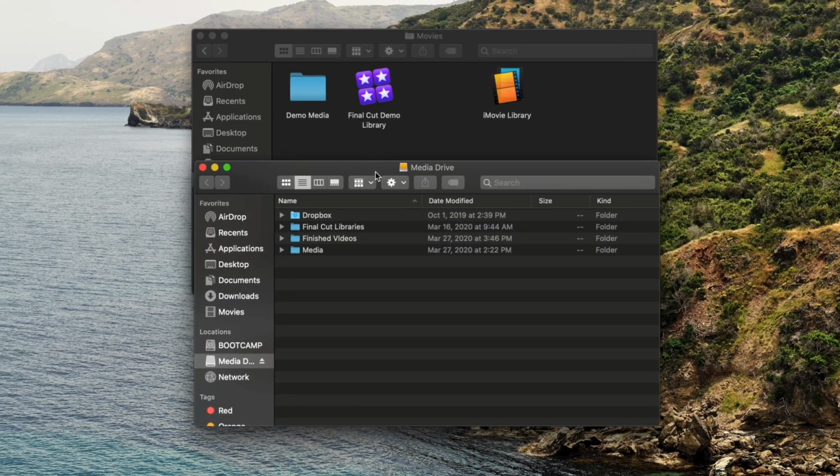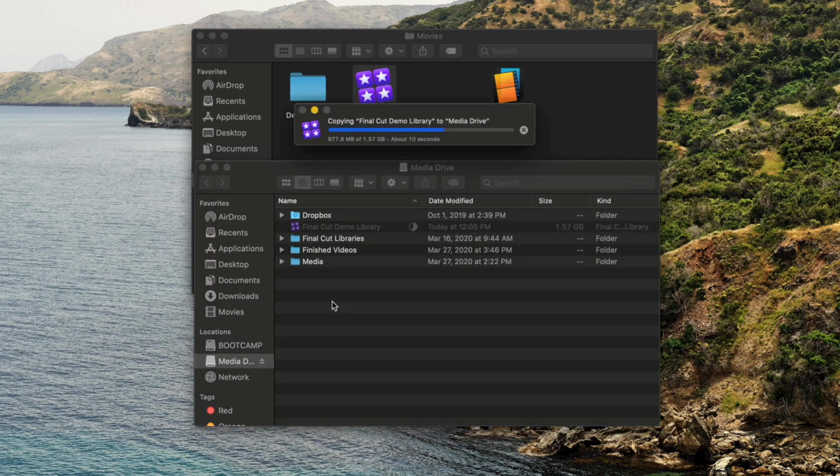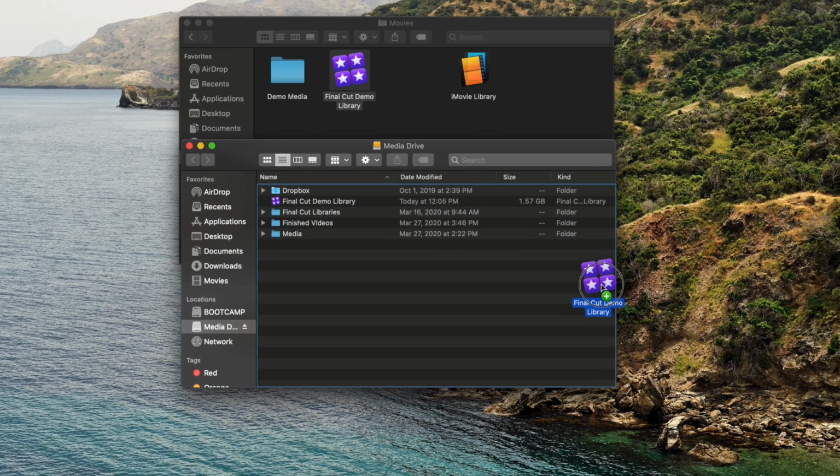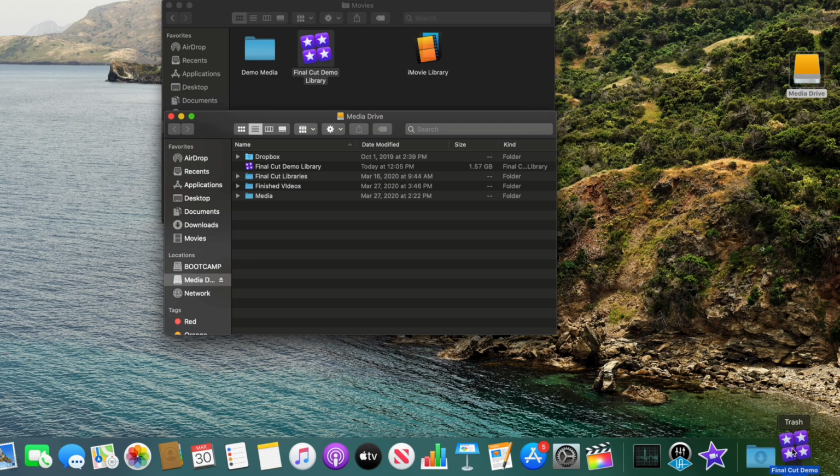Then, click and drag the Final Cut library into the external drive window and wait for it to copy. If you have a lot of media, this could take a while. Once the copy is complete, you can drag the old library to the trash. I would not recommend emptying the trash until later.